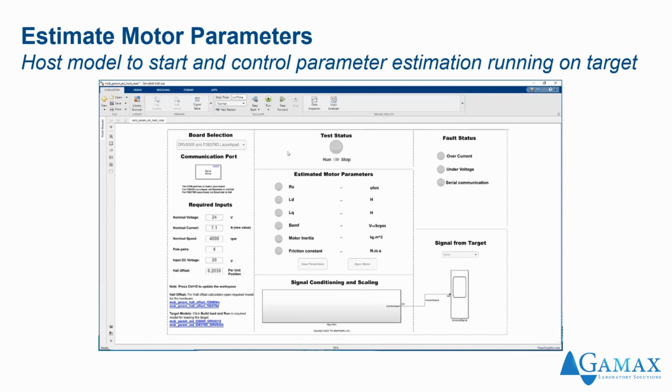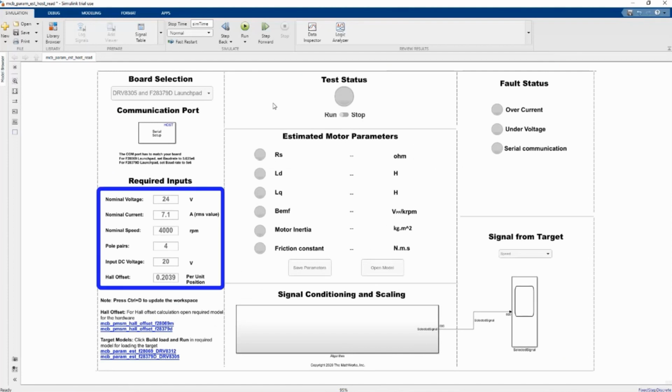Another nice thing is that we also have a further host model to control and monitor the progress of parameter estimation. That's how this works. So we start with a host model, which serves as a user interface. Here we define a few parameters: nominal voltage, current, and speed, and the input DC bus voltage. We also define the Hall sensor offset based on our previous computed value.